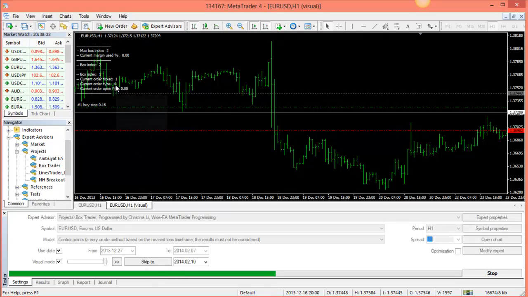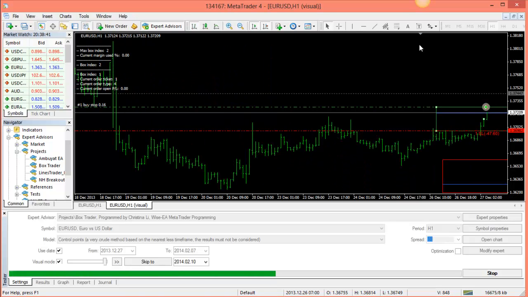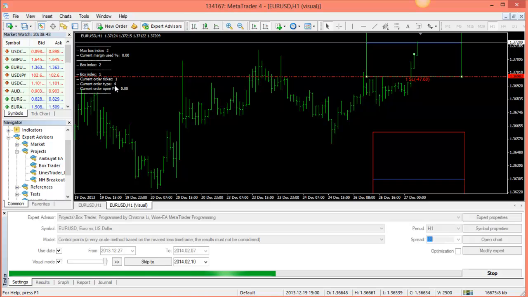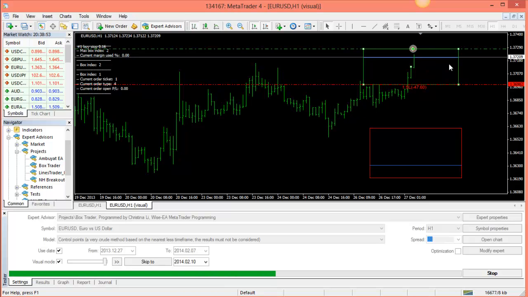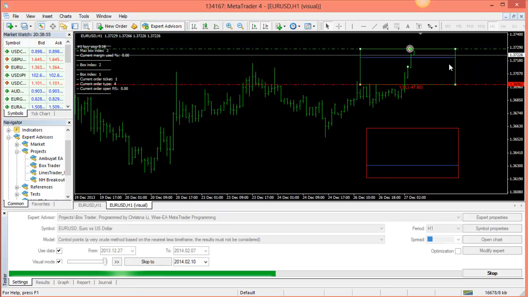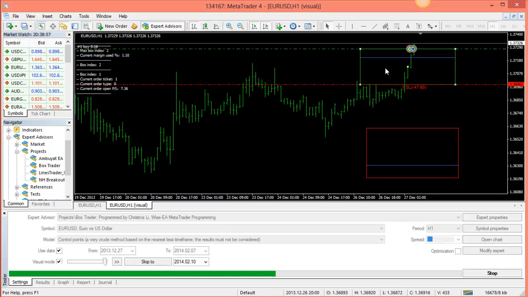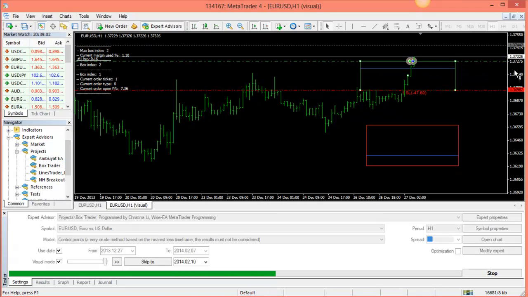For sell orders, sell market order type is 1, and sell stop order type is 5. But for box number 1, it will only be either 0 or 4. So right now, this is still a stop order. Let's move forward. If price goes up enough, this stop order will be executed into the market, and this part is done by your broker, not your EA.